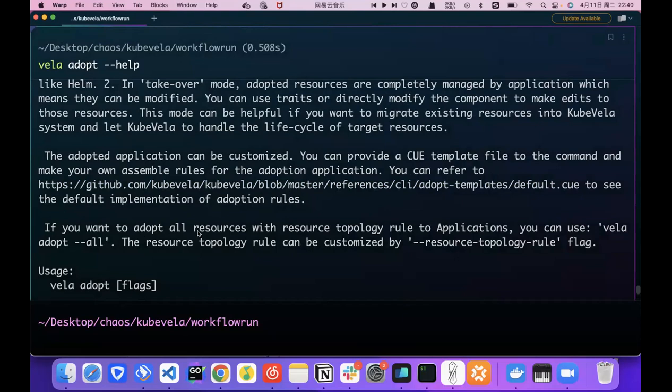Basically this command will use resource topology. By default, this command will try to adopt all the deployments, daemon sets and stateful sets in the namespace. With our resource topology rule, we try to find related resources of those workloads. For example, if you want to adopt a deployment, we will try to find the config map, service, ingress, and secret related to that deployment and automatically adopt them as an application.